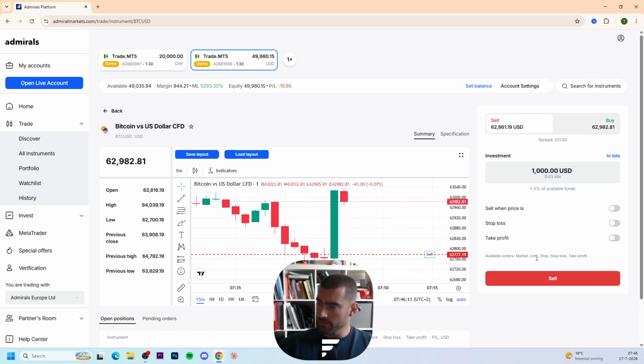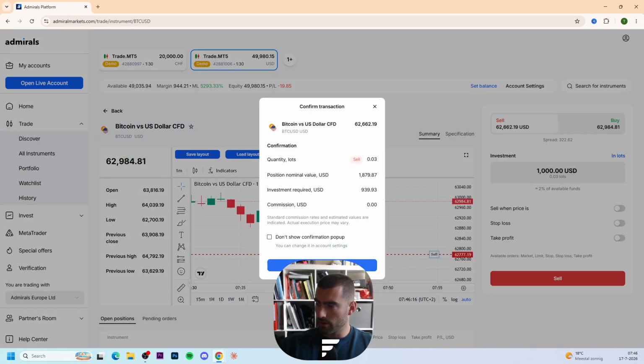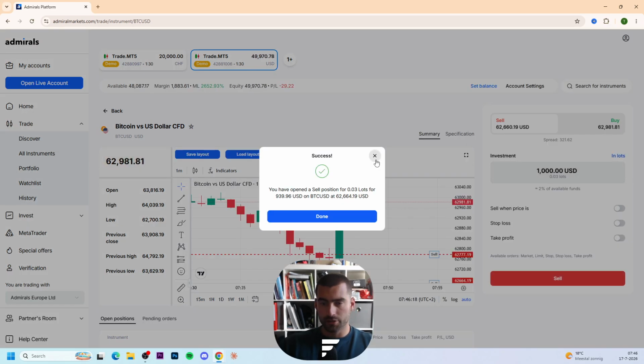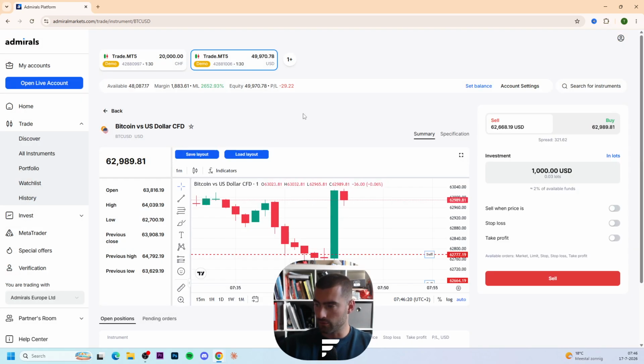Select sell. And then if you click on sell and confirm, we created a short position on Bitcoin. So this is how you short on Admirals.